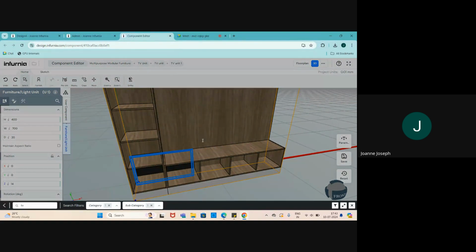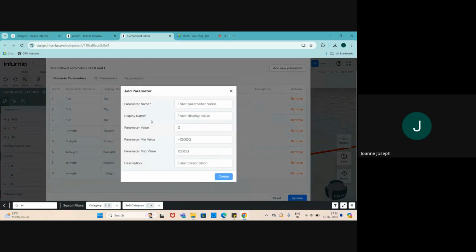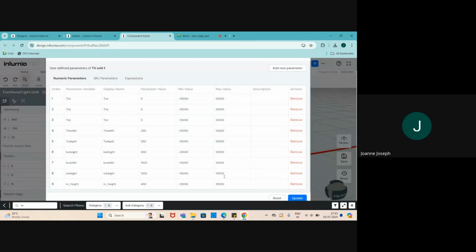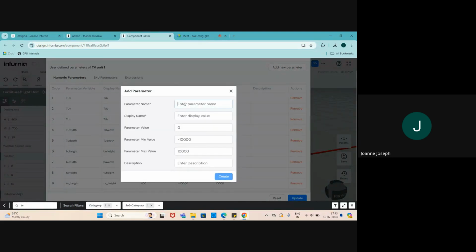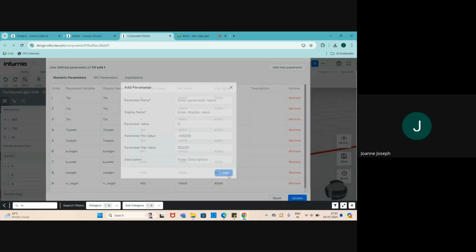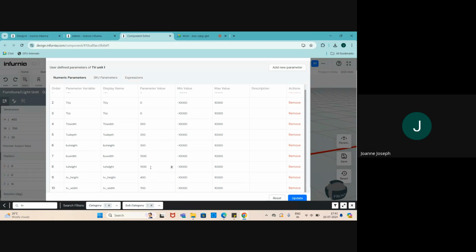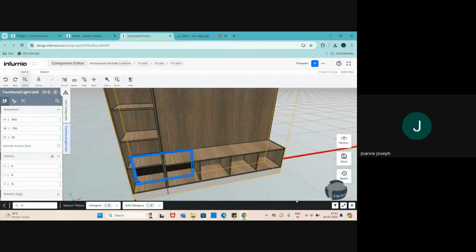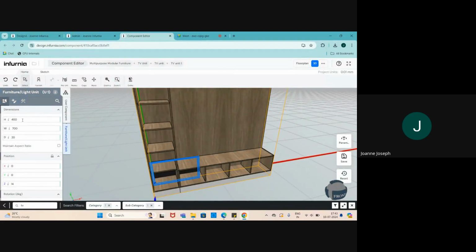So go to parameters, add a new parameter, TV height. Put the parameter value here, it's 400. I'll do the same here, put in create. Now this is there, add another one called TV width. This will be 700. These can be changed later on, but for now it has to match exactly what is here. Then always select update so that this will be taken into account.